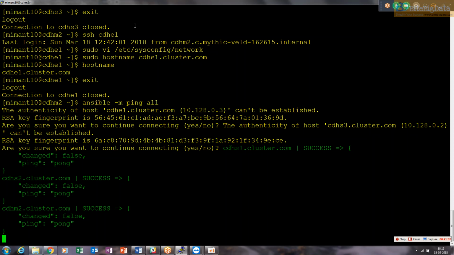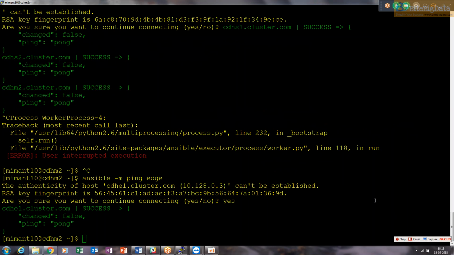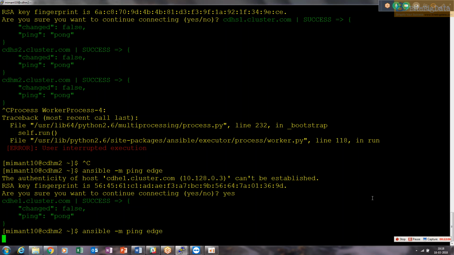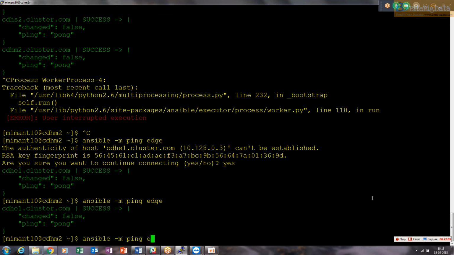The authenticity of the host cannot be established, running ansible -m ping all. Okay, individually it is getting pinged. So if I do edge, it is able to ping at least the edge node. What about slave?